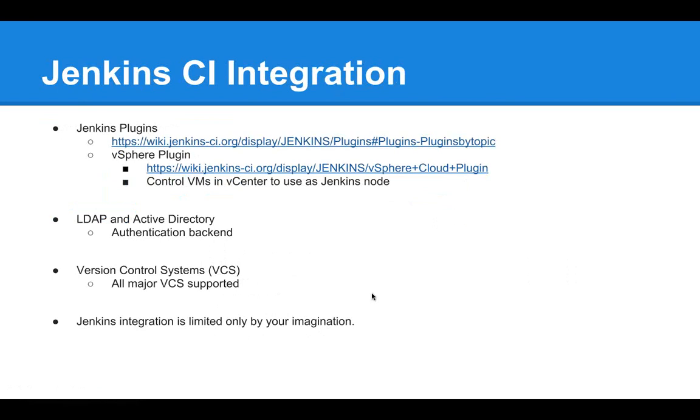As far as Jenkins and integrating with other systems, there's a page of plugins. I've got a URL here that's way too long to list. Jenkins has more plugins than you could possibly shake a stick at. There's plugins for every single major version control system, Git, Subversion, SVN, and CVS. I mean, it's just outrageous how many plugins Jenkins actually has.